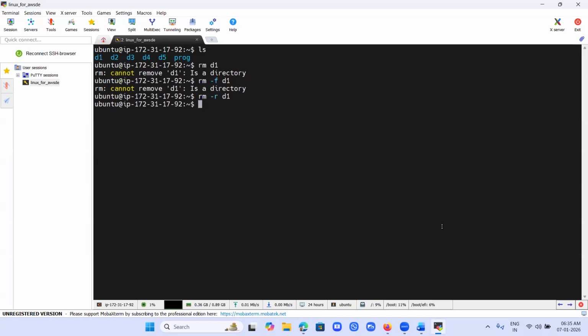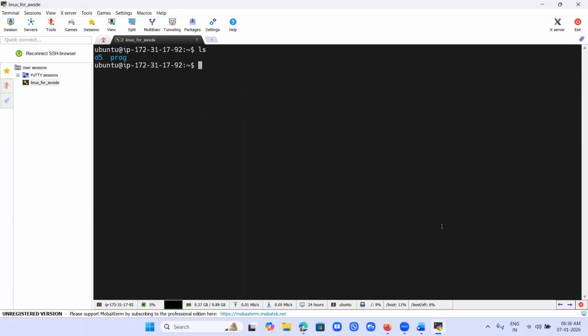If there are any files inside the directory, remove them first. If any subdirectories, remove them first. Recursively. -r means yes, I am aware. Recursively remove the files in it and the subdirectories in it. Then you can delete the main directory. So you can delete one, two, three, four, any number of directories at a time. Okay, clear screen. ls, you can see d5 and d6.